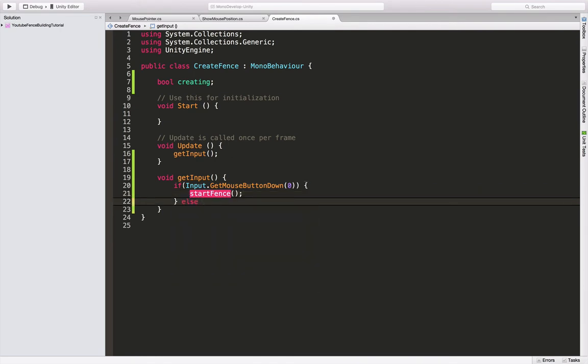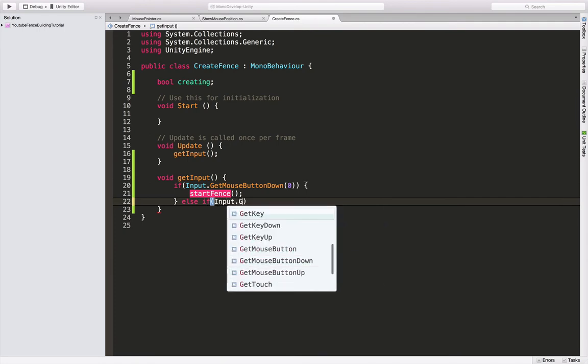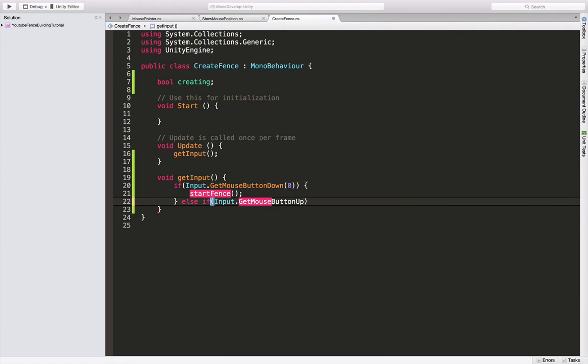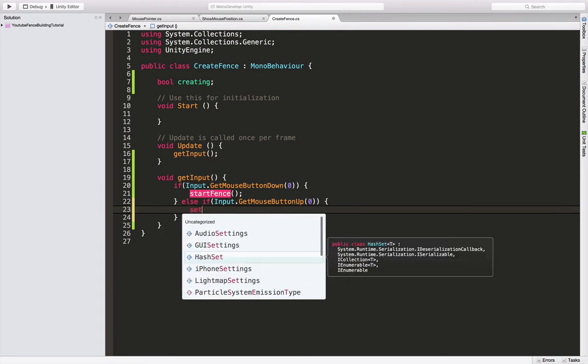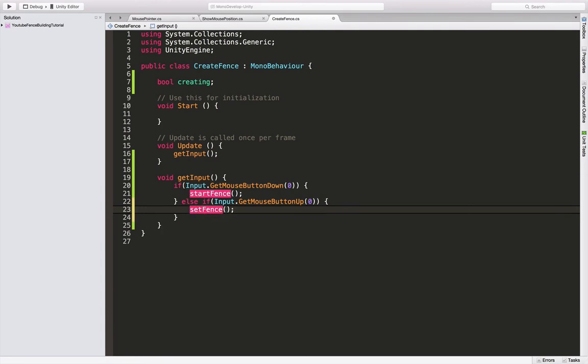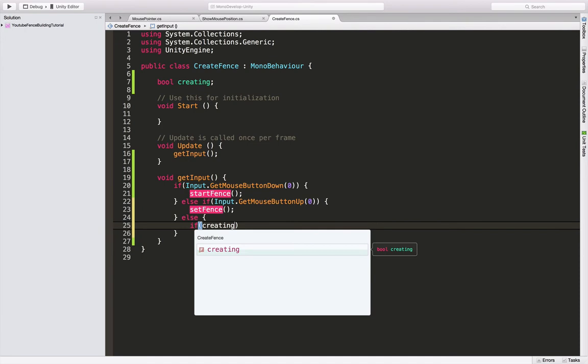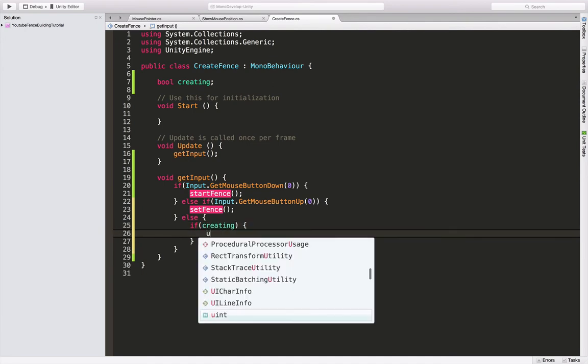There's another case that we need to handle. If we get mouse button up instead, so if we let go of the mouse, in this case we want to set fence, which kind of means let's stop creating the fence. And then there's the else case. In that case, we check first if we're currently creating a fence, and if so, we want to update our fence.